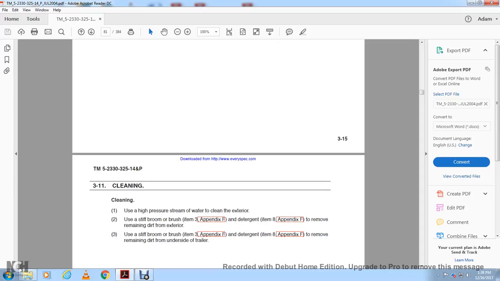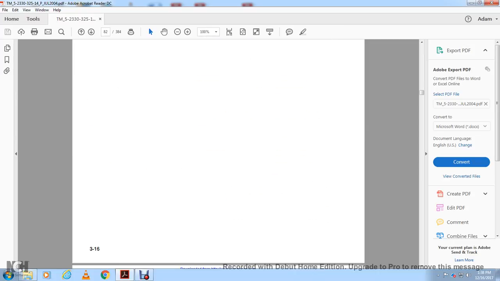Cleaning. Use high-pressure steam or water for the exterior cleaning. Use a stiff broom or brush, item 3, appendix F, with the detergent, item 8, appendix F, to remove the retained dirt from the exterior. Use the stiff broom or brush, item 3, appendix F, with the detergent, item 8, appendix F, to remove the remaining dirt from the underside of the trailer.